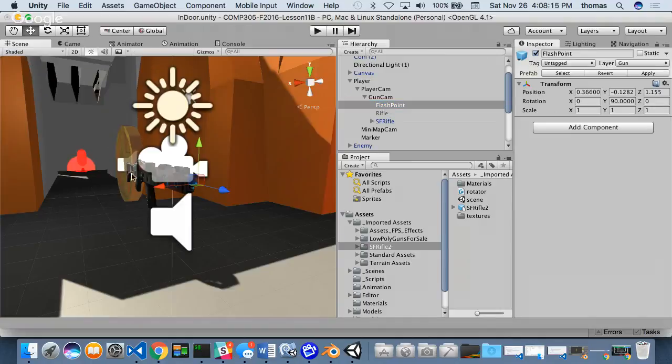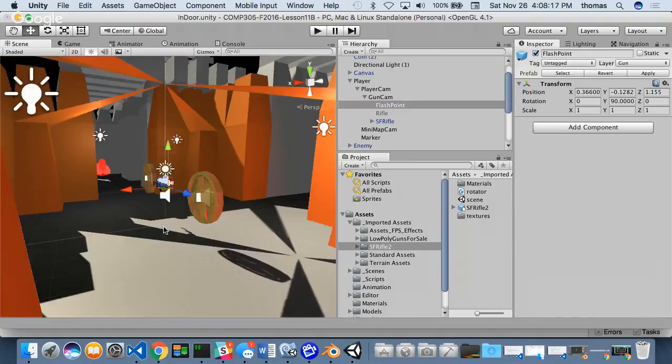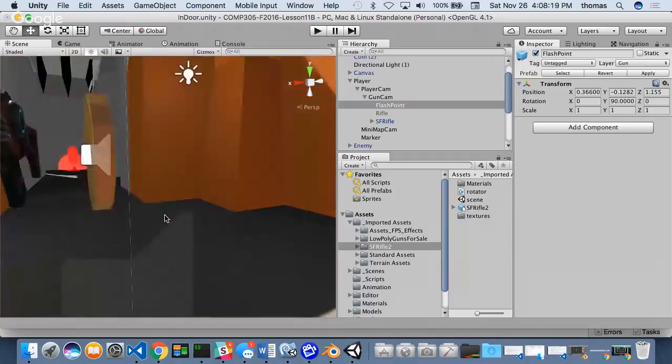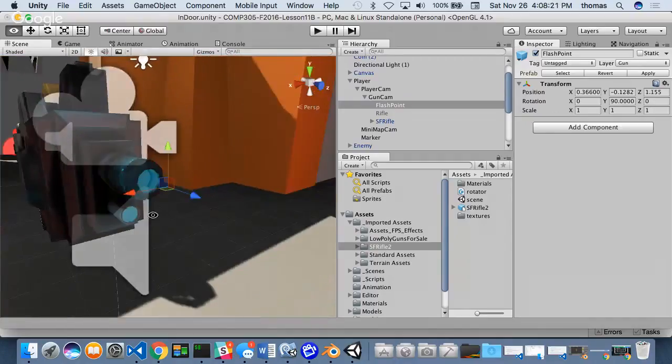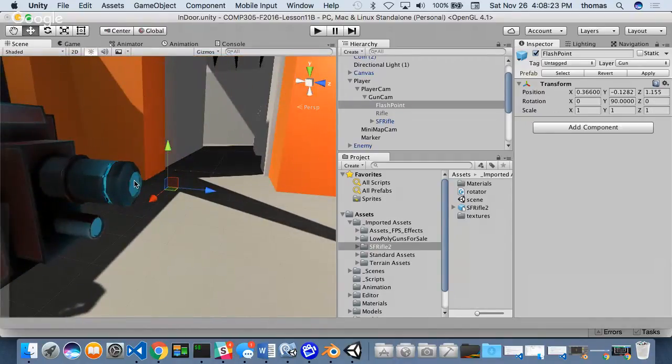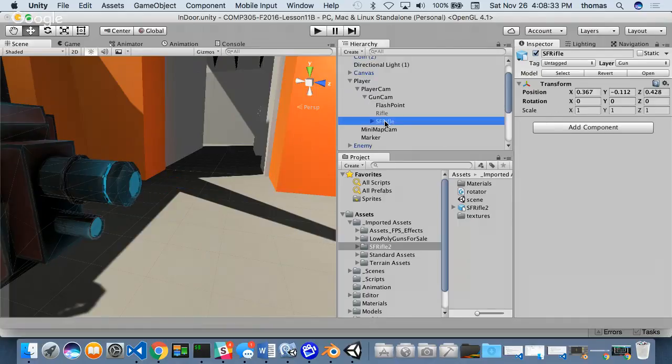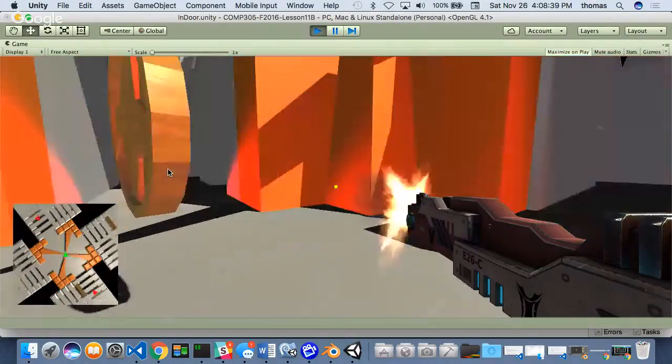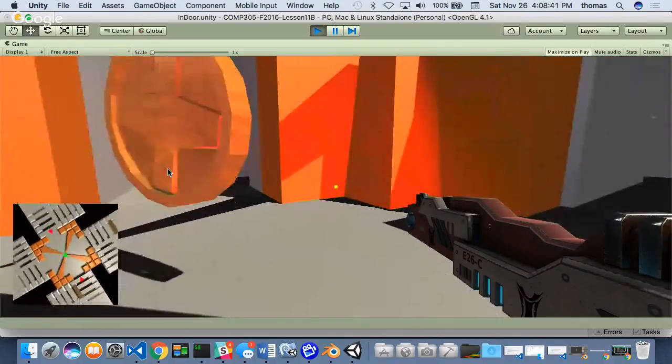If I go back to my flash point, and if I zoom in on it, you can see that it's okay. I mean, it's a little bit close to the rifle's front, and if I put anything bigger on the front, it might cause a problem. For now, it's okay. So flash point's okay. Rifle's okay. And if I play, the game looks like I've got this SF rifle as opposed to the other rifle in play.